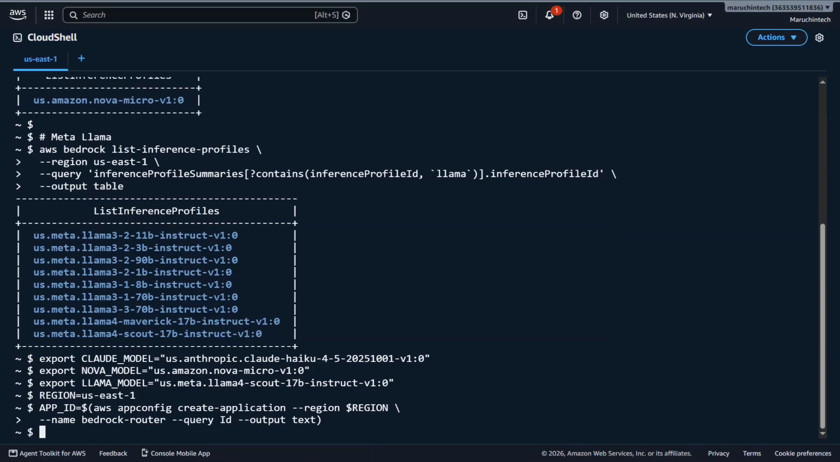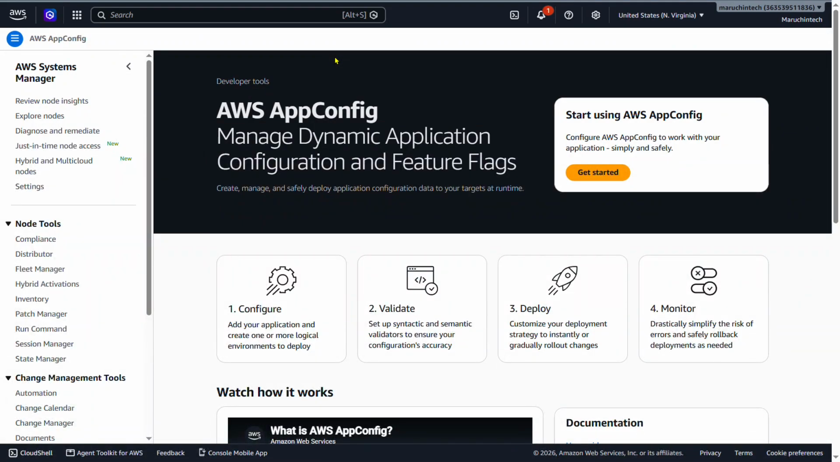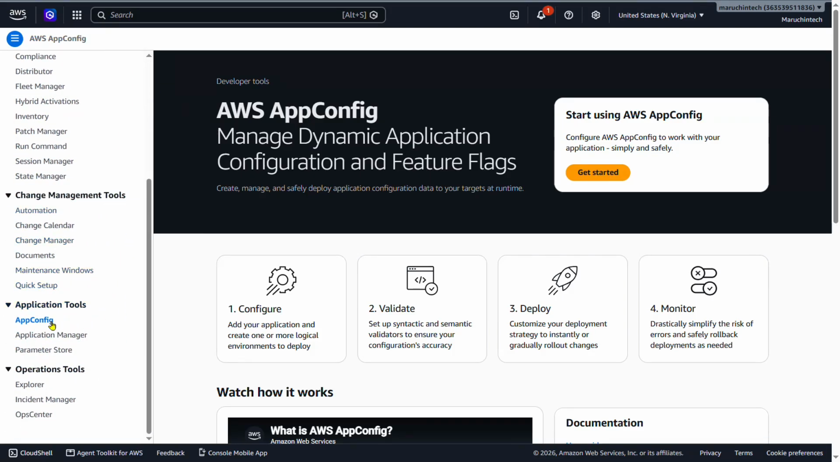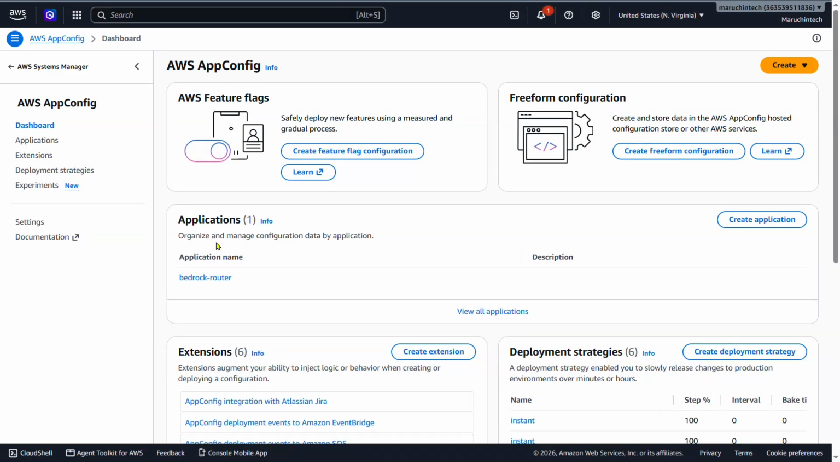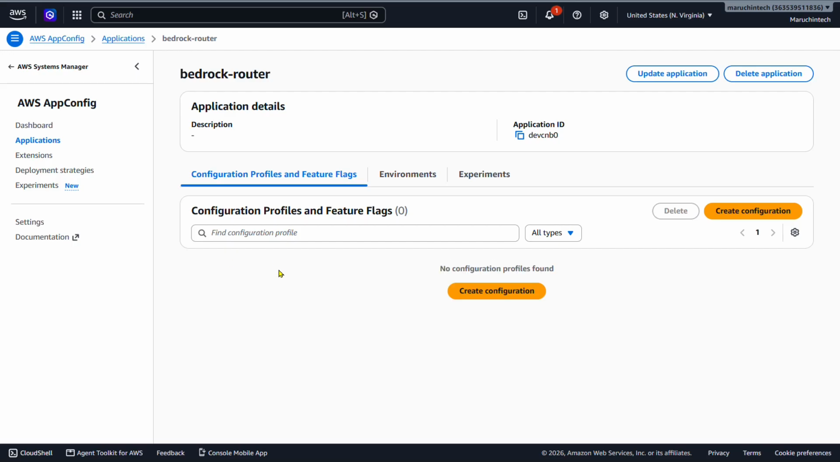Okay, next I will go to the AppConfig page to check whether the application we just created exists. Scrolling down to AppConfig, you can find the bedrock-router is successfully created. Okay, and we will create the feature flag and the environment later.